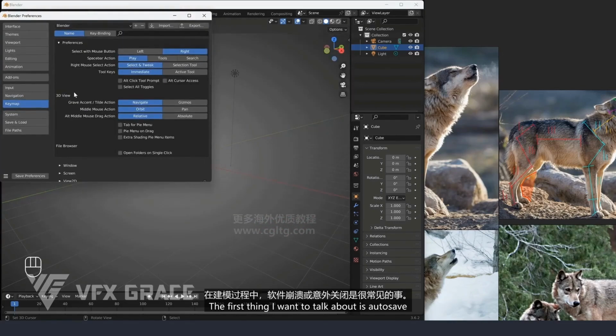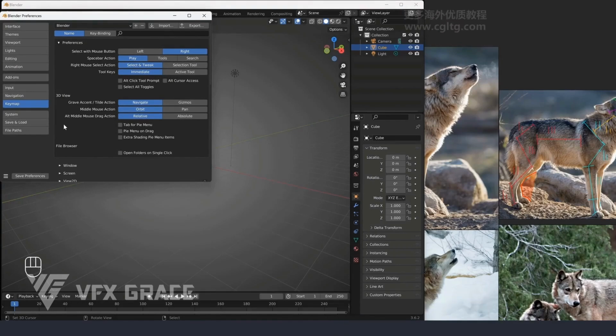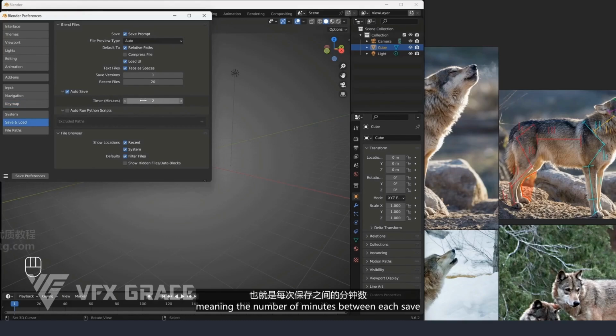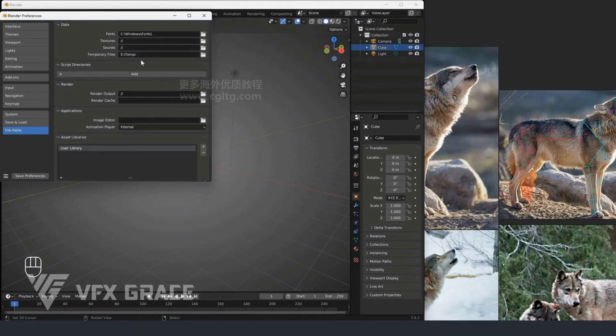The first thing I want to talk about is autosave. It's common for software to crash or unexpectedly close during the modeling process, which can result in damaged or missing files. To ensure a more reliable modeling process, we need to check if autosave is enabled. The timer represents the interval of autosave, meaning the number of minutes between each save. Save versions determines how many versions are saved. In file paths, there is temporary files, which indicates the path where autosave files are stored. By default, Blender doesn't have this setting specified, so we need to select a path by ourselves. I've already set it up.